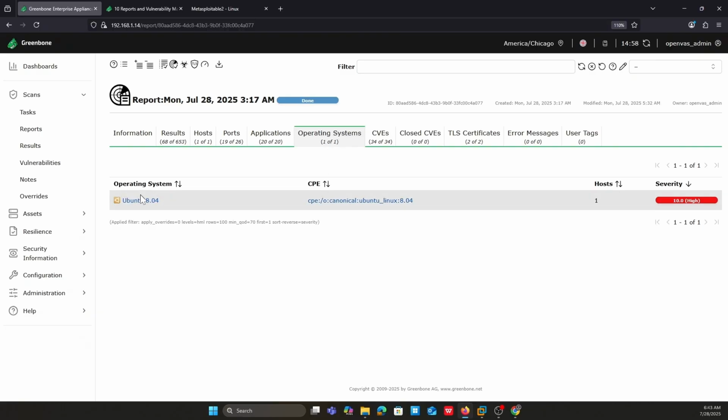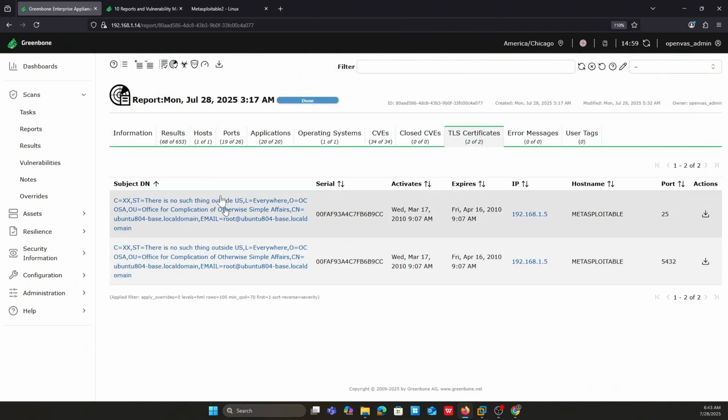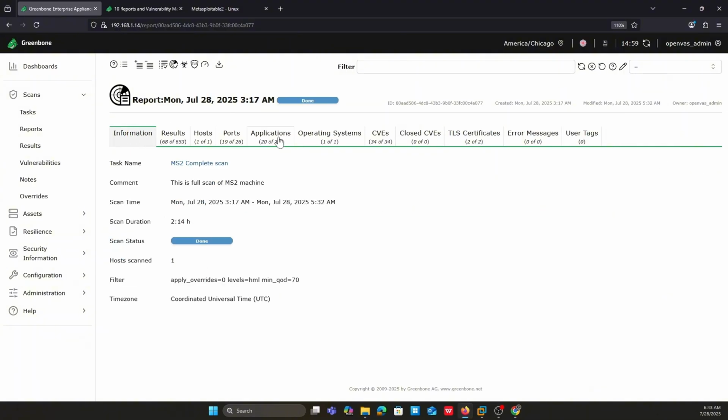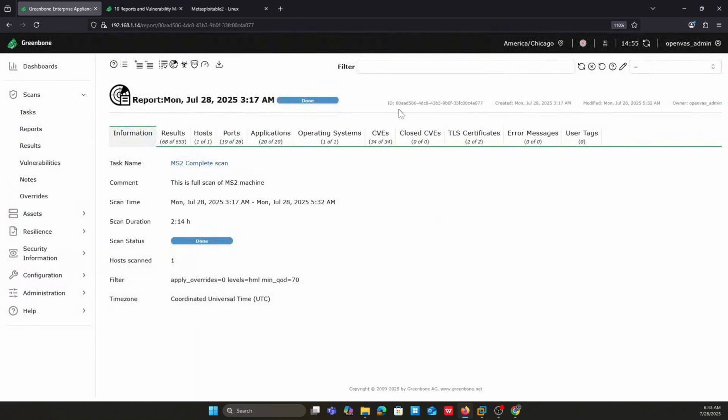The operating system is Ubuntu 8.04. The common platform enumeration, that is the exact name, canonical Ubuntu Linux 8.04. All the CVEs that were identified on the particular device, and TLS certificates that were identified, error messages in user text. Now we can download this and do certain things.